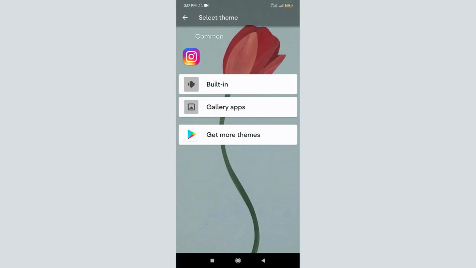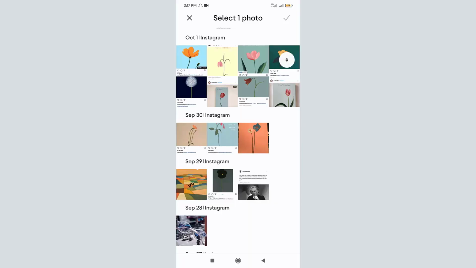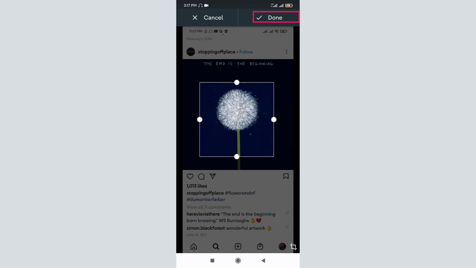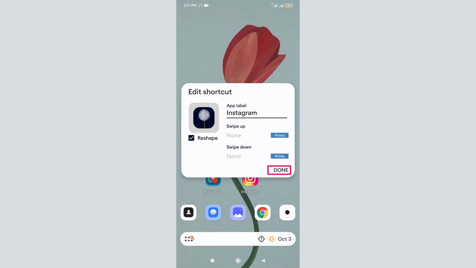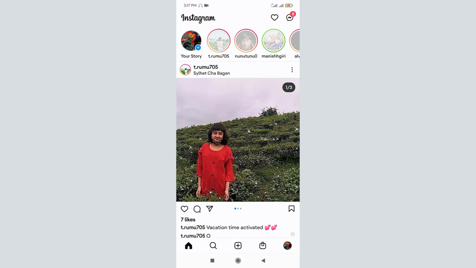Now once you tap on the Instagram icon, you can see the gallery apps option here. Tap on it. Go to the gallery and choose the icon as per your need. Once you are done, tap on done. Tap on done again. Now you can see you have successfully changed the icon for your Instagram application.